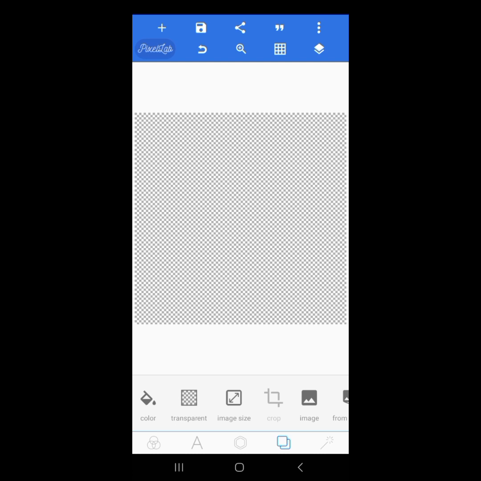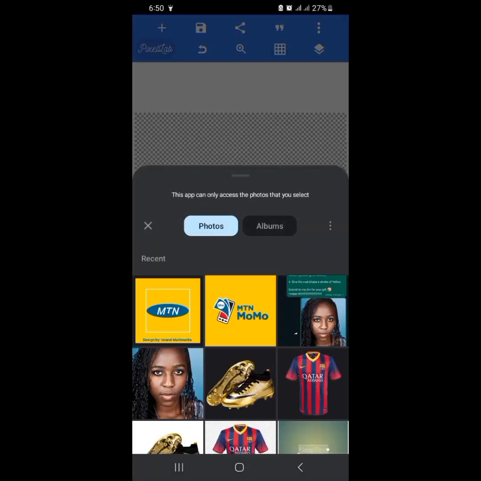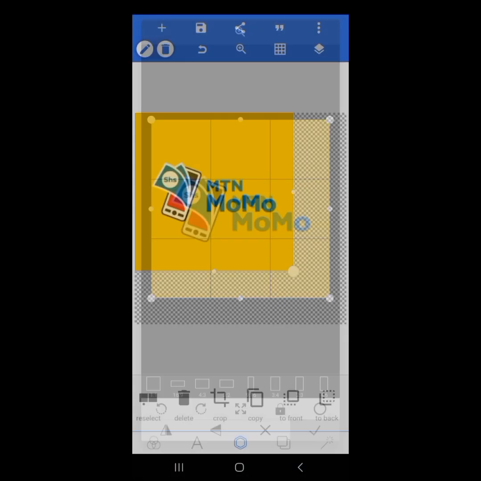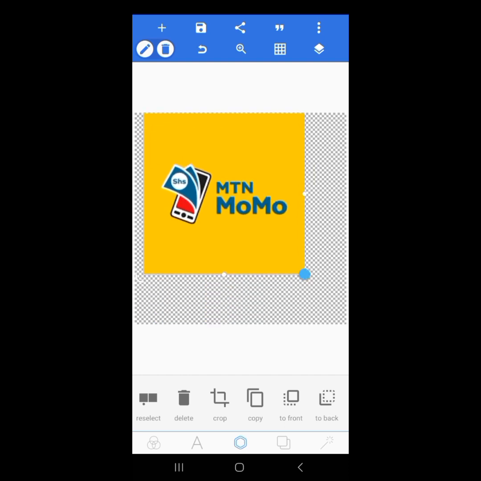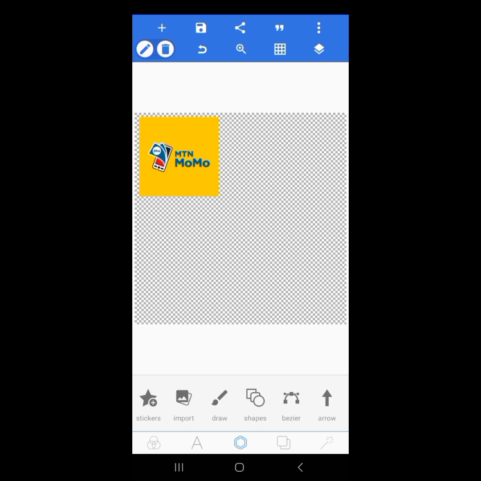So we come back to the shape tab, then we select import. Now it opens out, so we select this picture, then we just select OK. I think we don't need this picture, but we want to use the color. Because we need the color, we just leave it this way.